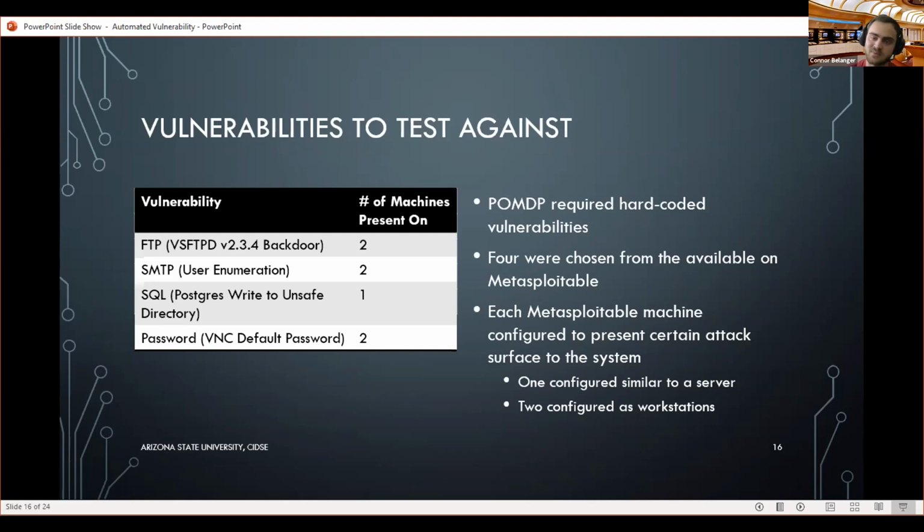So if you use Metasploit, you can do these exploits by hand if you wish to verify that they're working. The manner in which we configure them presents different attack surfaces. One was similar to what a server would be, so you wouldn't necessarily have the workstation type services running on servers. FTP, SMTP, and SQL would run on the server, and then your workstations have VNC, say if you have people working from home who want to log in. That configuration regime presents some differences in the network for the algorithm to work with.